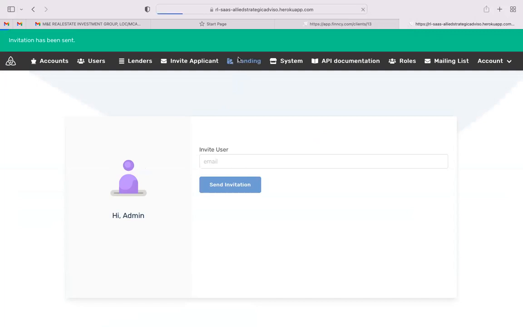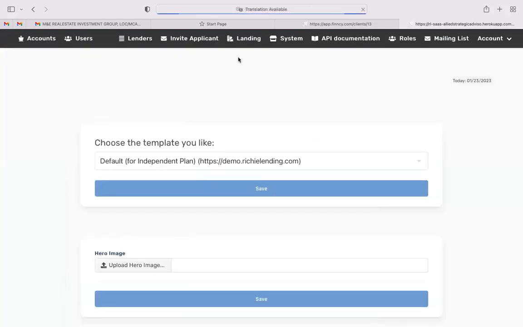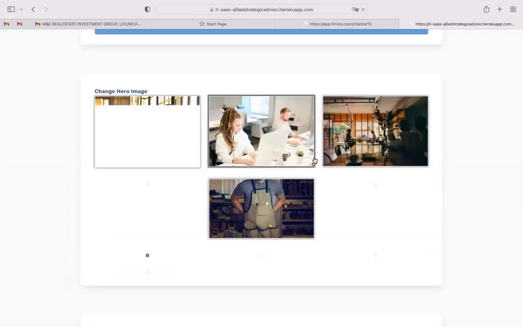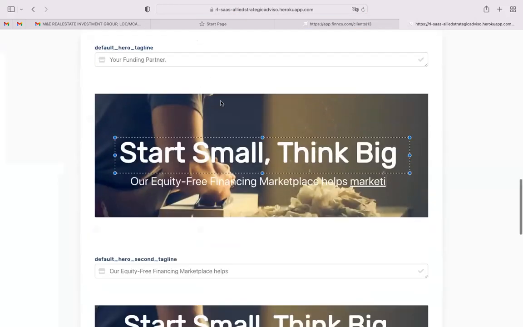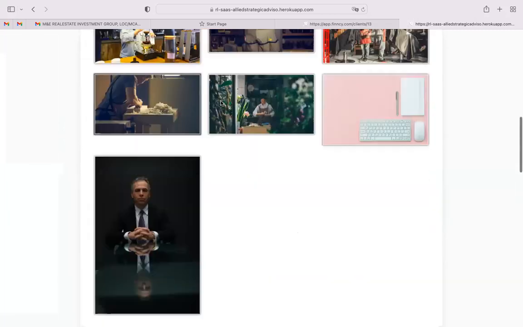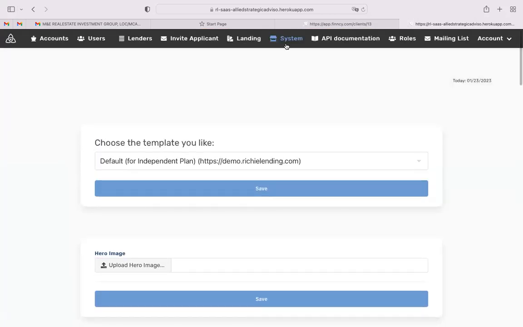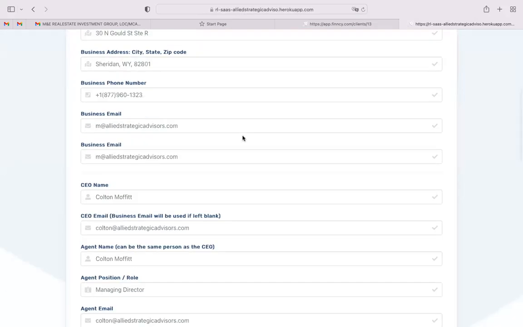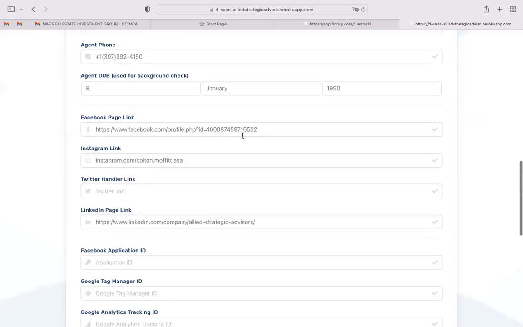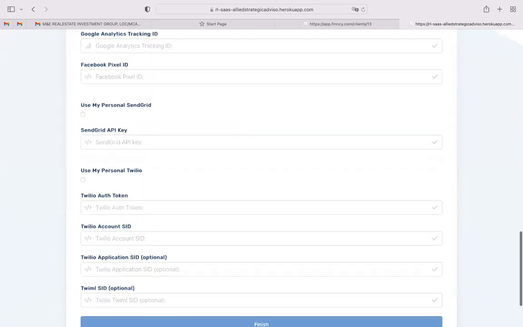Landing is where you can play around with your CRM. You can change the design, change text and everything. You can do that under landing. And then we have system. System is where you can make changes on the information in your CRM in case you want to change it. You can do that here as well.